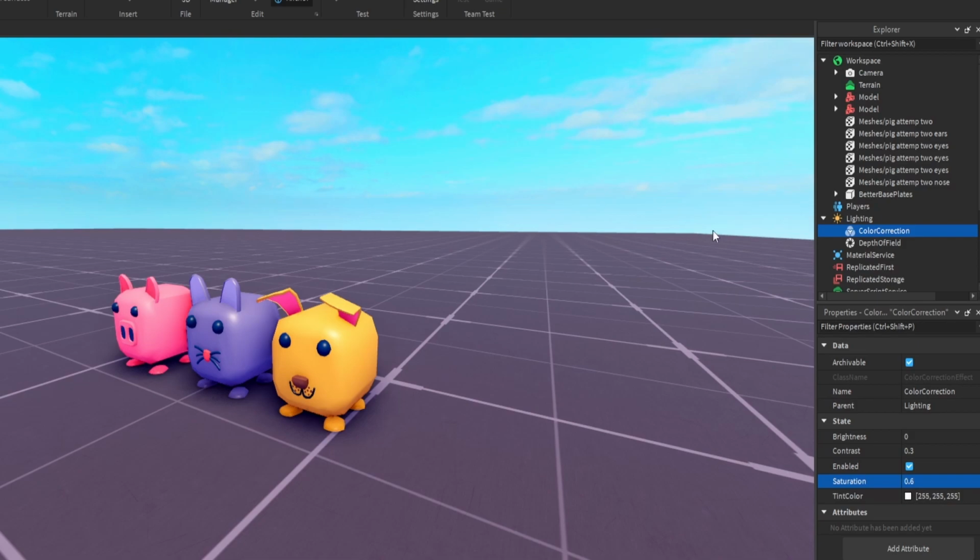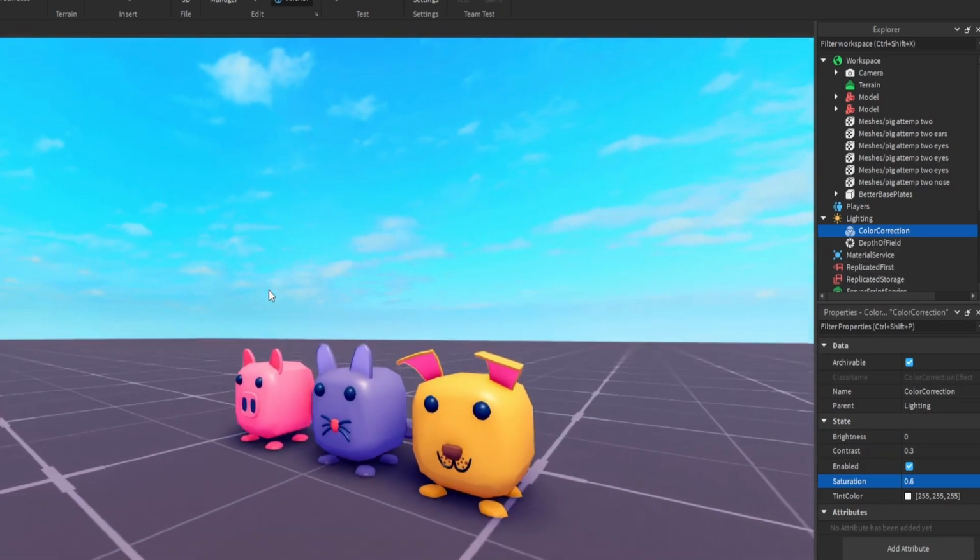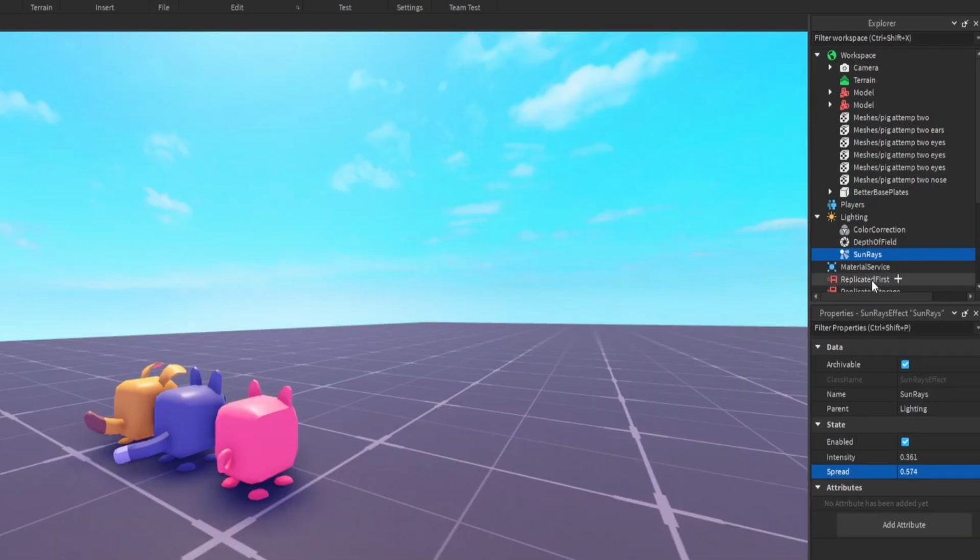I also want to say bring the saturation inside color correction to 0.6 because it looks way better, trust me. So what you're going to do is actually add in the sun rays. Just copy the settings I gave.